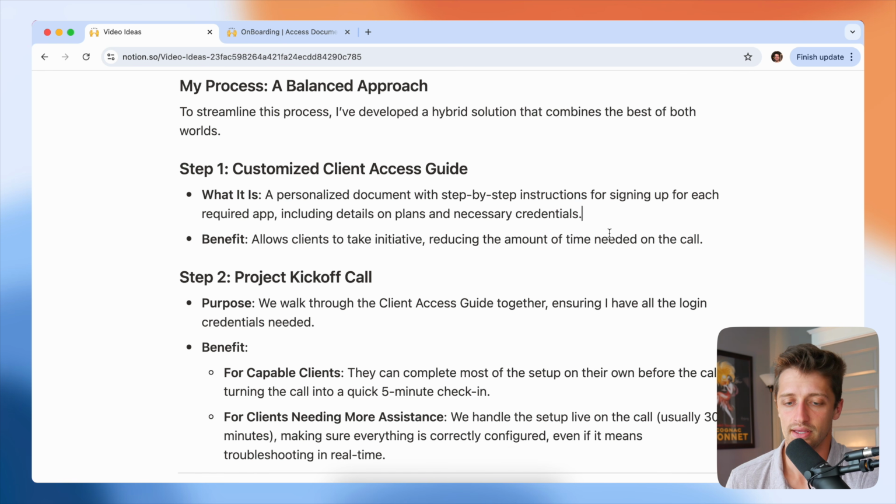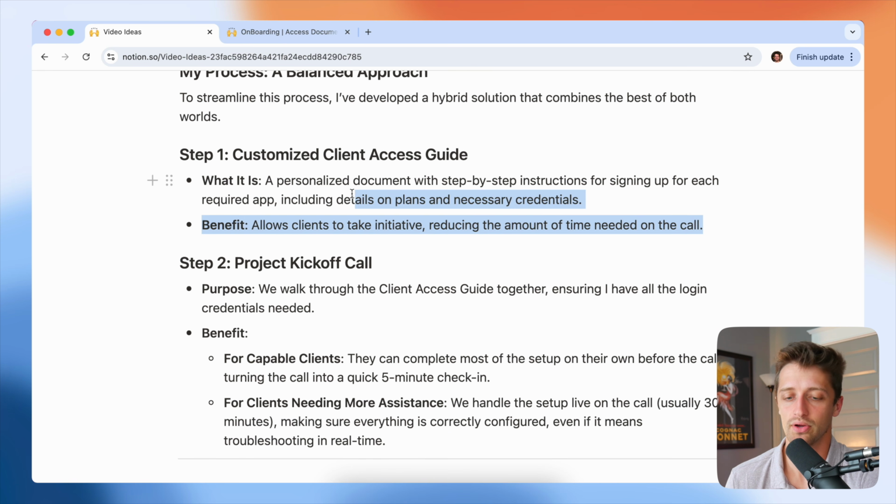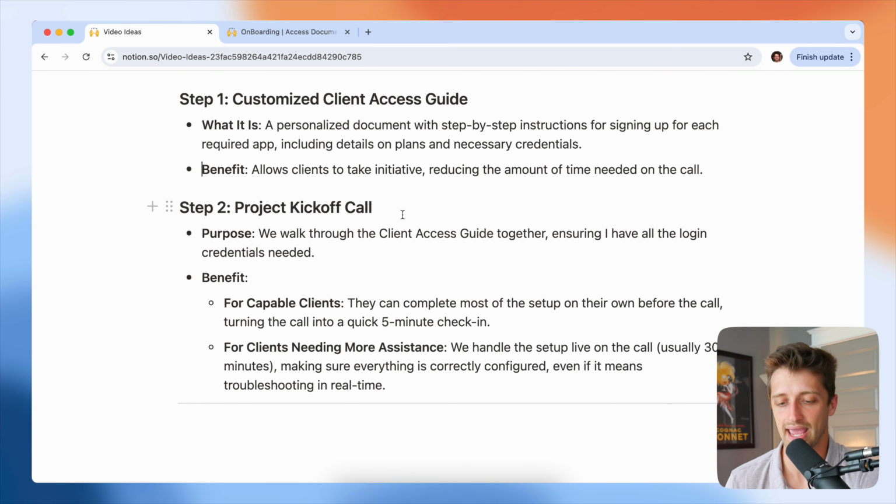All right. But paired with this customized client access guide, I also do a live project kickoff call. Okay. And what we do is on this live call, it'll be a Zoom call. We'll have our video on, and we'll be sharing screen. I will walk through our client access guide with the client, and I'll ensure that I have all the login credentials I need from the client live on the call.